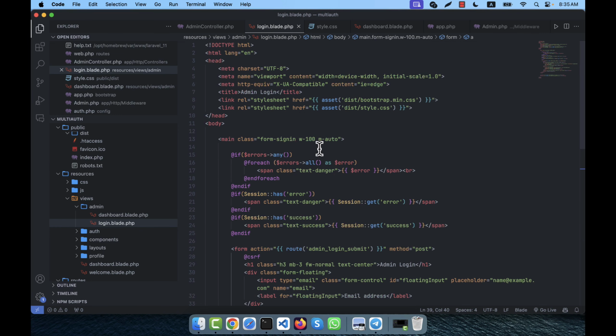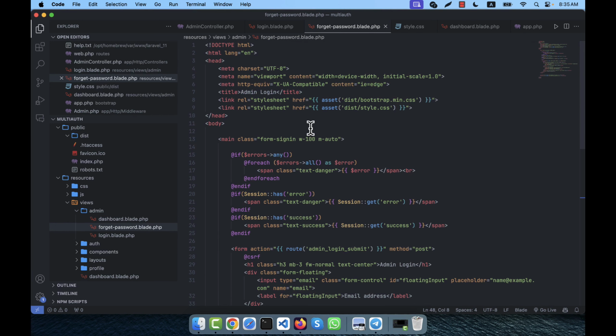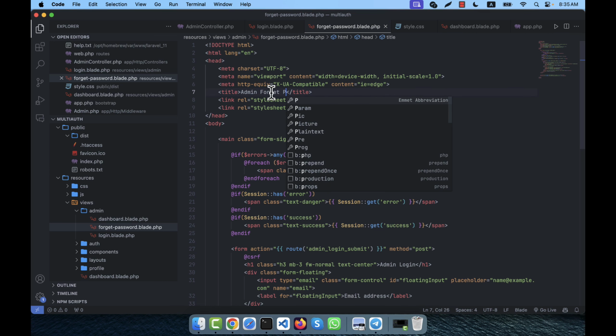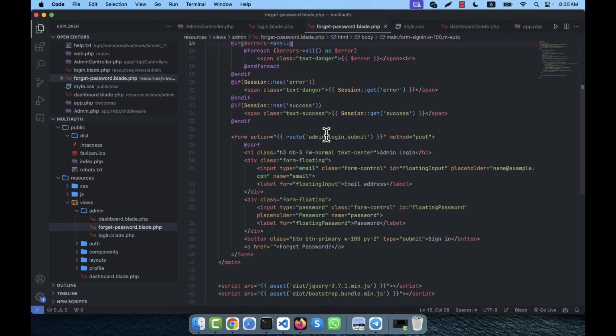That will be like the admin login page. So I'm going to copy everything from here, and here I am going to create forget password.blade.php. This page will be similar to admin login. Here it will be forget password, and here instead of this I will change it to admin forget password, and here will be back to login page.